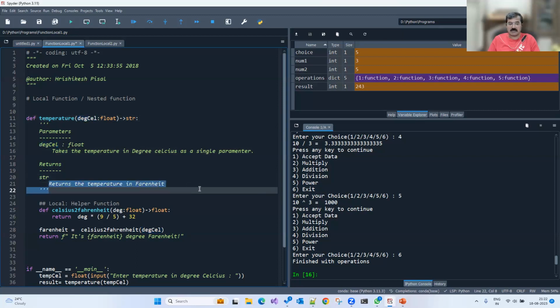So we're going to return not a string. Let's return a float only. Let's return float and call it over here as float. And it returns a temperature in Fahrenheit. So what we'll do is we'll not take a string, rather we'll return the temperature in Fahrenheit.